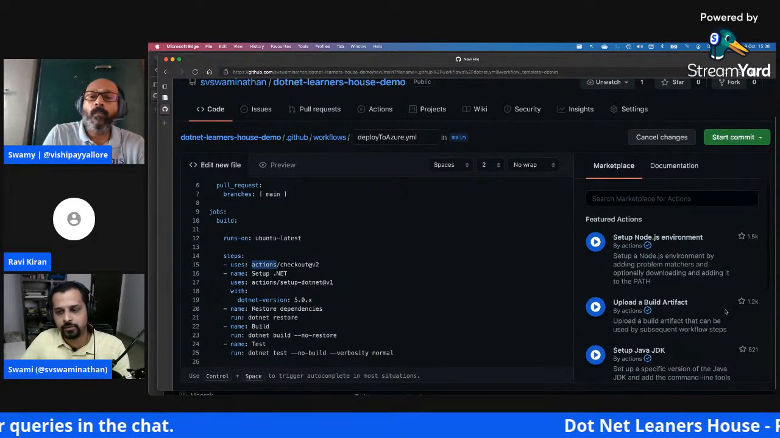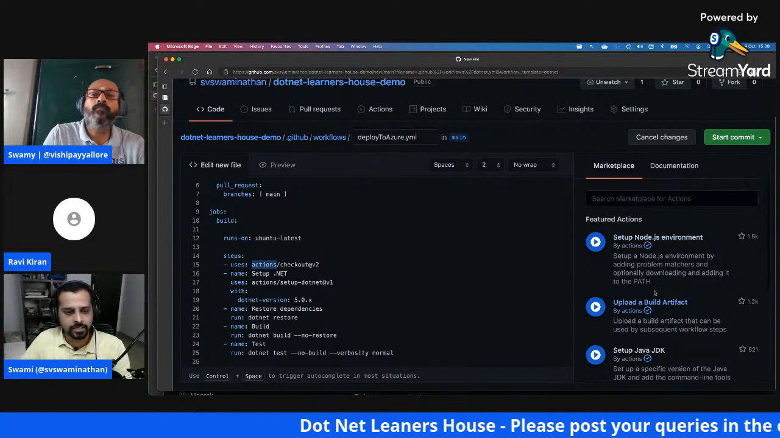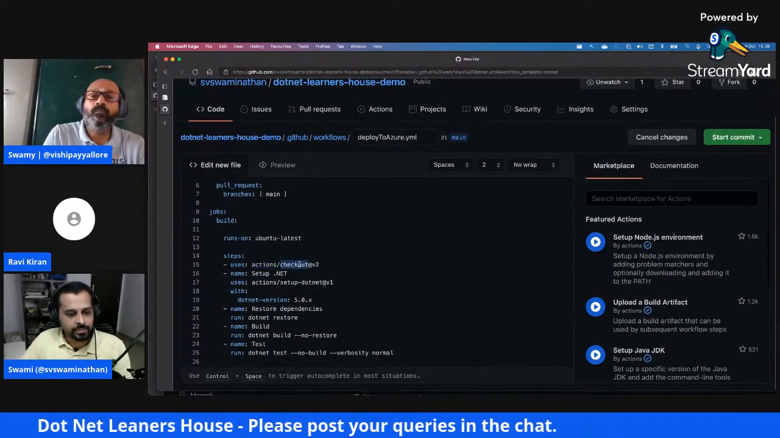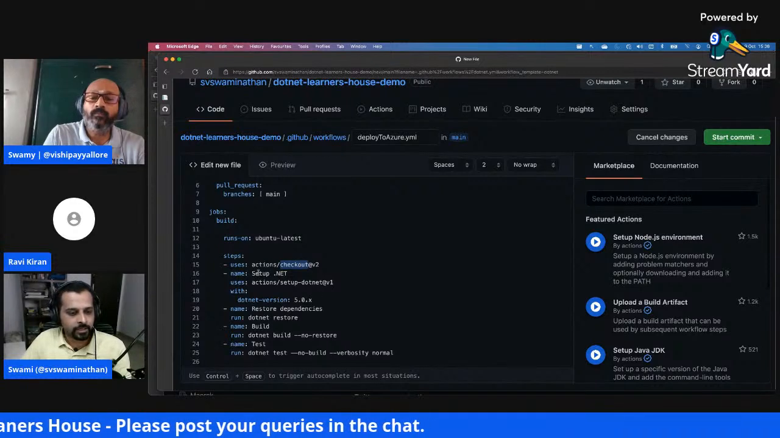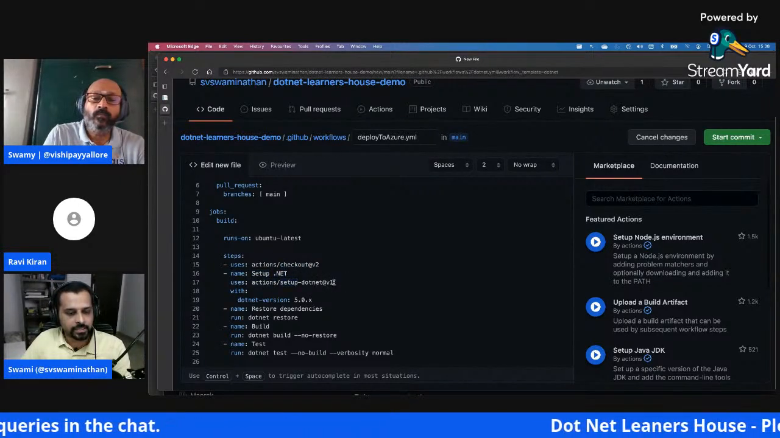You can also use unofficial ones, or the ones which are available in the marketplace, like I said, the community-powered actions, right? You can also use that. So here, what we are saying is it uses actions checkout. That means it's going to check out the code, and then it's going to set up the .NET. And here we are saying .NET at v1. This is the action at the tag name.